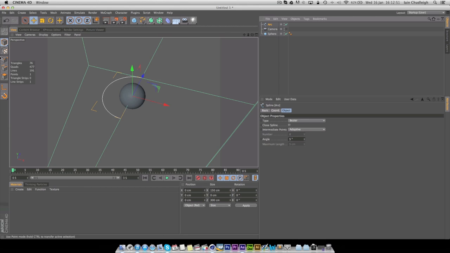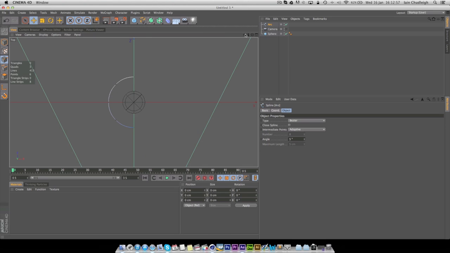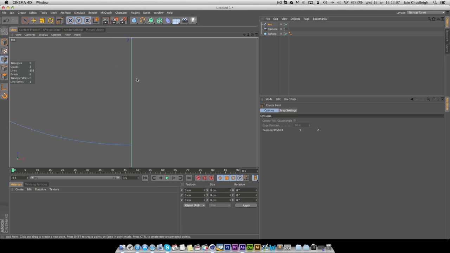Go to our points mode, which is over here, and if we go into our top view, what we want to do is zoom in at the end of the spline, or start, it doesn't really matter, and go to Mesh, Create Tools, and Create Point, and just click right at the end. Then we want to go to the other side and make another point right there as well.